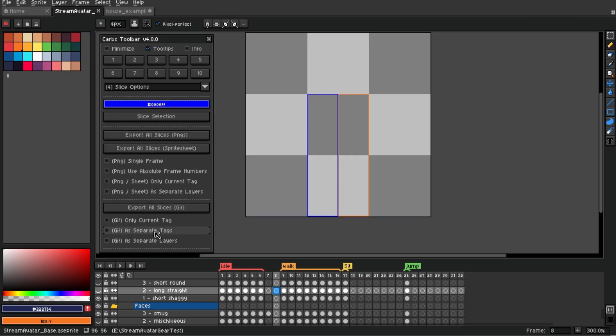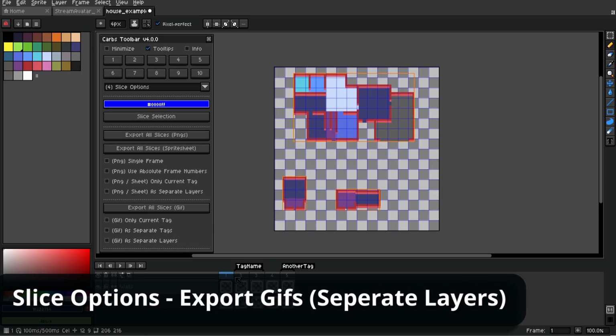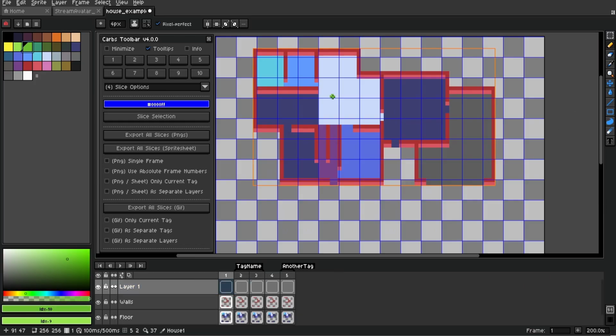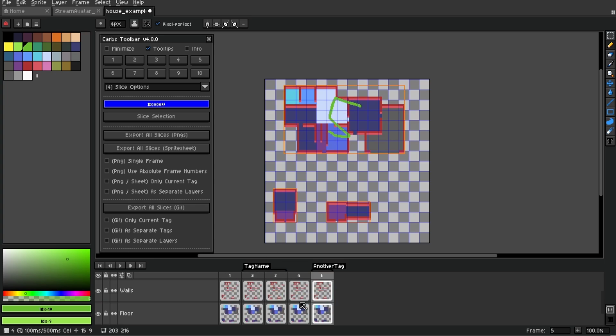Okay, so switching back to Snow's example here to show the separate layers with GIFs, I'm going to go ahead and make a new layer just so we have some animation on here. Go ahead and just add some simple numbers here. So 1, 2, 3, 4, there we go. So we've got some numbers on the different frames there.